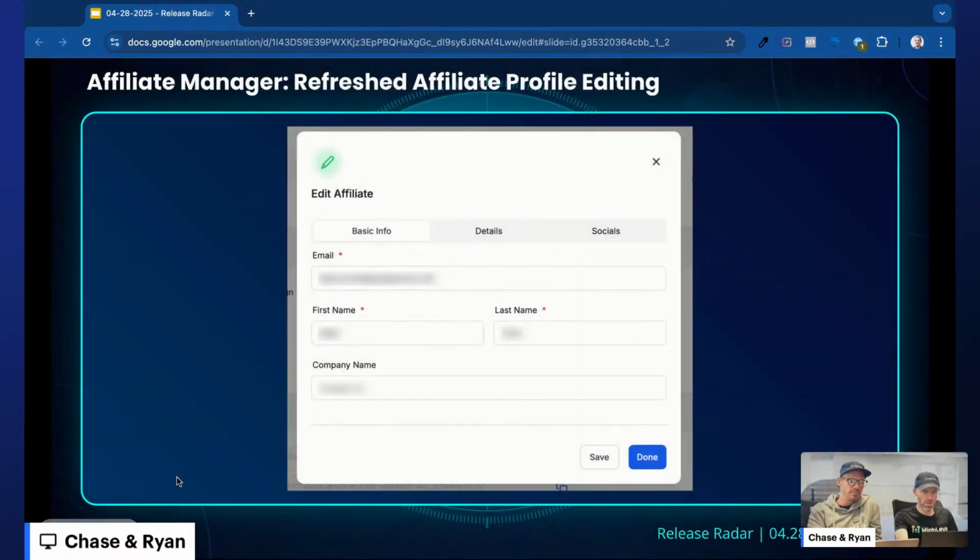Another affiliate manager update. We have a refreshed affiliate profile editing. Yeah, so looks just nice. A simpler UI, being able to tab through different things instead of having a big, long form.